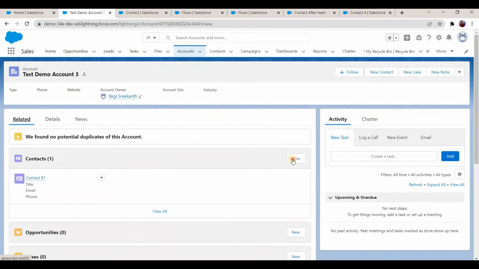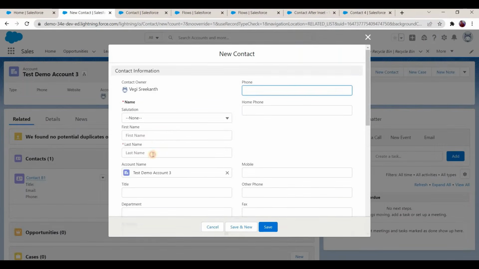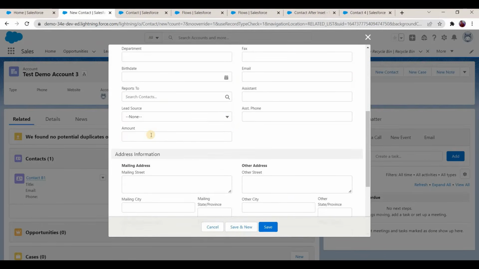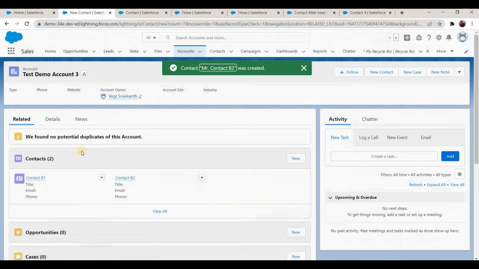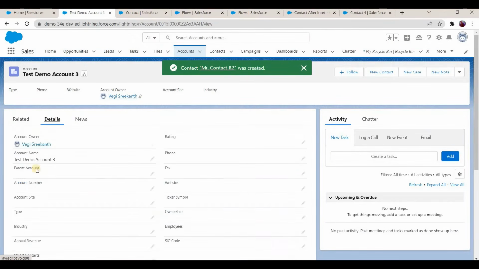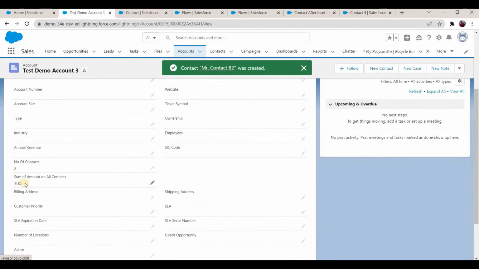So let's try by creating one more contact. Click here, contact B2, and then give the value somewhere around maybe 200. So I'm clicking on save, so the total value should be already 100 in the first contact, and this is 200, which should be 300 in total. And the number of contacts should be 2 now. So we'll go back here. See, number of contacts is 2, sum of all contacts is 300.